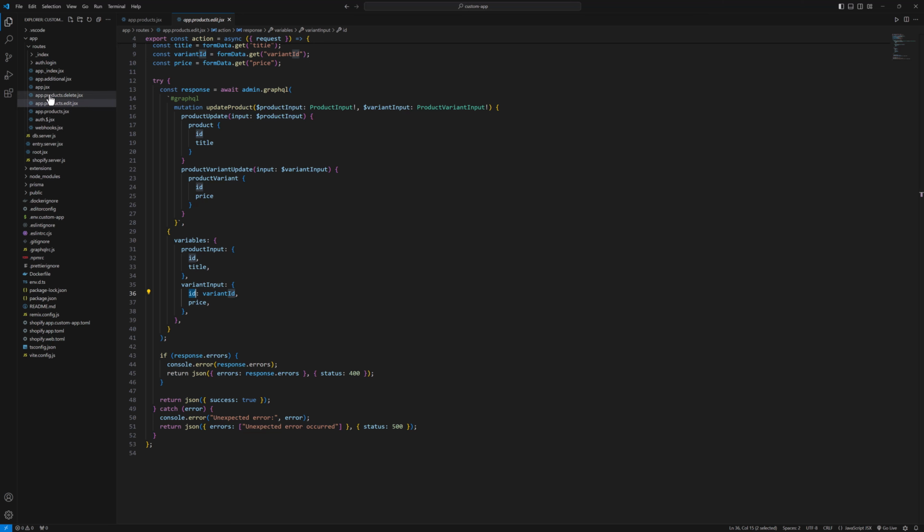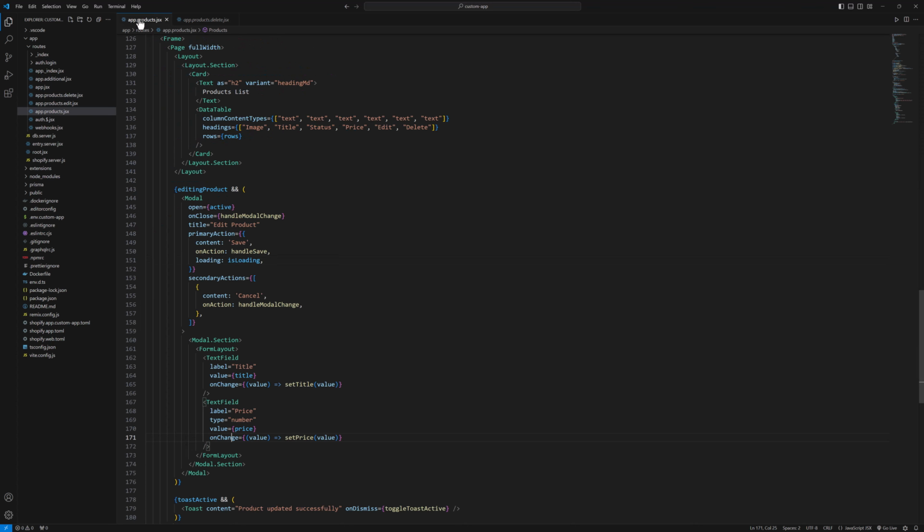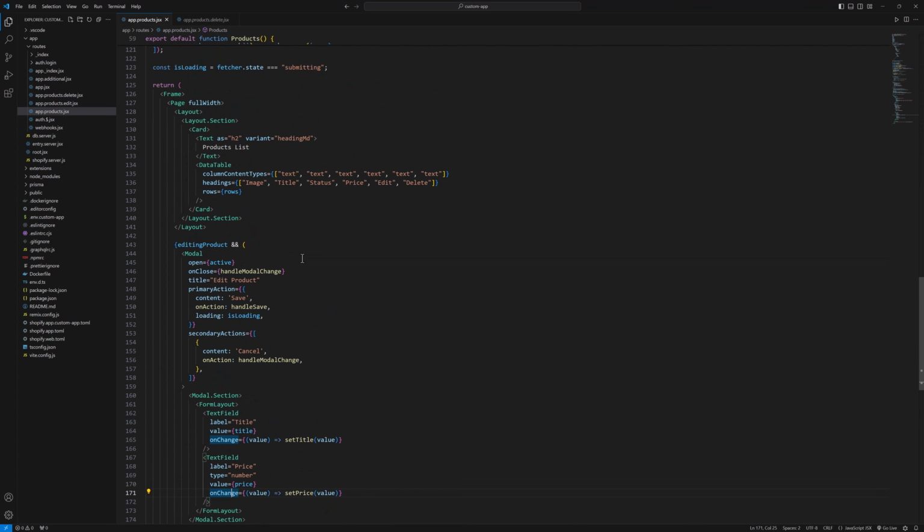Similarly, for deleting the product, we need the app.products.delete file, and here we have the same action function, and we'll handle the request, and we will get the request admin credentials. Then we have the form data, and we need only the product ID to delete the product. And this is the GraphQL query for deleting the product. And after that, we will return the success message. And I will share this code with you.